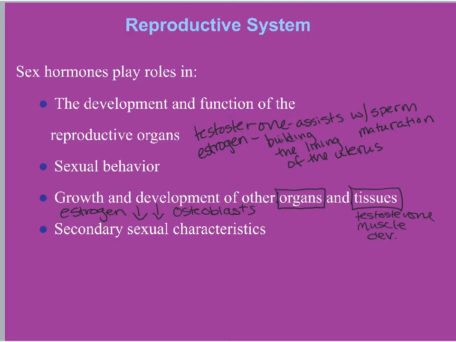And then lastly, sex hormones play a role in secondary sex characteristics. So that could be things like armpit or axillary hair, hair in the groin, what else? Hair on the face, the development of breasts in the case of estrogen, and a number of other secondary sex characteristics.